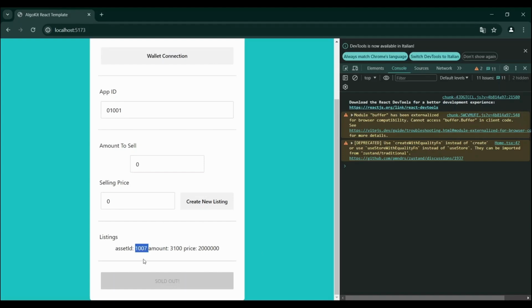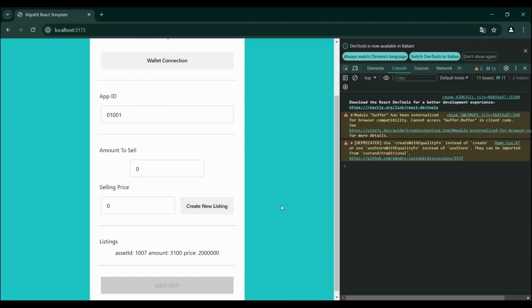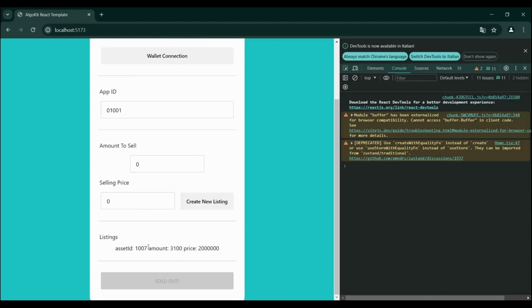So we can see that the asset ID is 1007, and we can see that the deposited amount is what we said, and the price is 2 algos. So this confirms that we wrote the query function for the listings correctly, and we can create new listings. I think that we are going to work on the buy form in the next recording, and I think that will be the last recording, but let's see once we get there. I'll see you in the next recording.